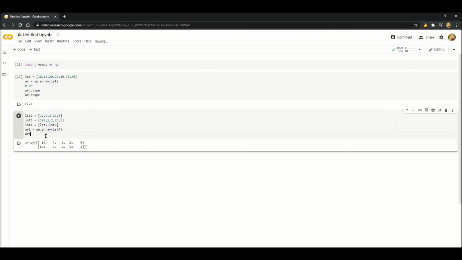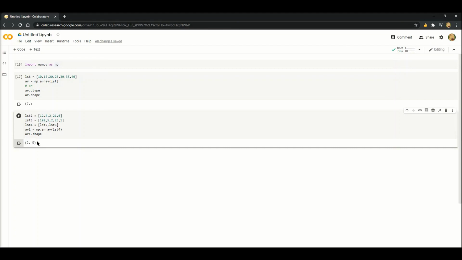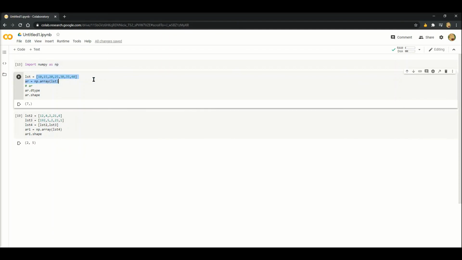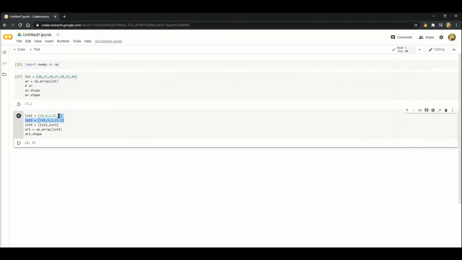And let's look at the shape again. 2 and 5. 2 rows and 5 columns. So that's really cool, isn't it? So we were able to make a multi-dimensional array. And guys, this is one-dimensional. This is two-dimensional. Okay, remember that. It's really important to understand one-dimensional, two-dimensional, and soon three-dimensional.